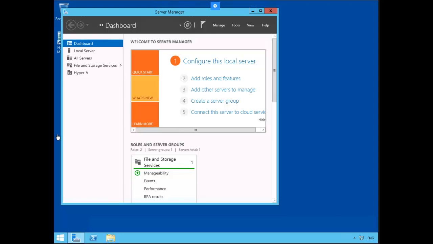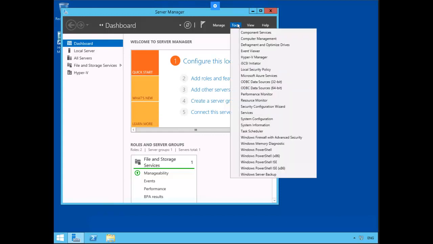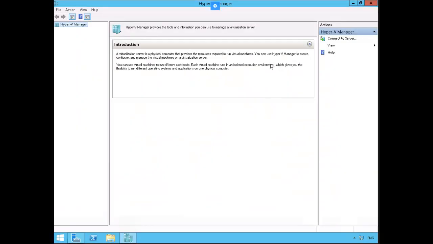Today we're going to create and configure virtual networks. Our first exercise is we're going to configure a Hyper-V virtual switch. These switches come in 3 different flavors: external, internal, and private. Let's go ahead and open up Hyper-V Manager.